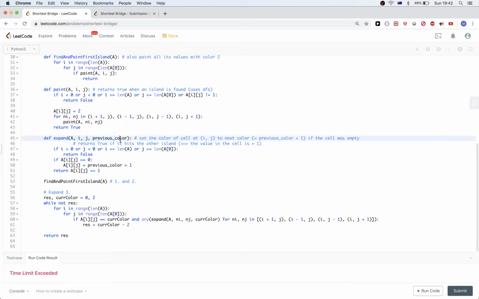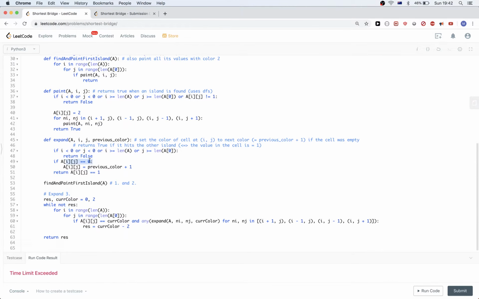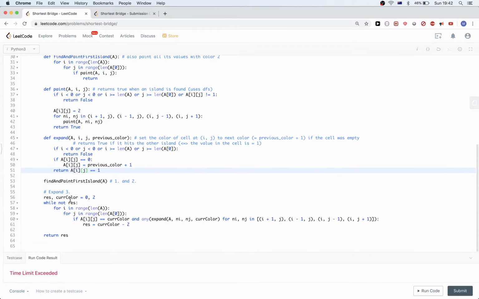Here we check if the boundaries are not valid, then we return false. If the value is 0, we assign the previous color +1, and then we return this. That one is good. So our res here starts out as 0, so this is true. And then we go through I and go through J, and we check if it has the current color.